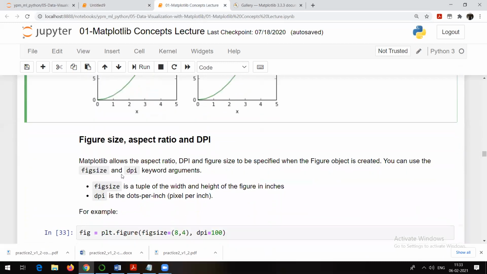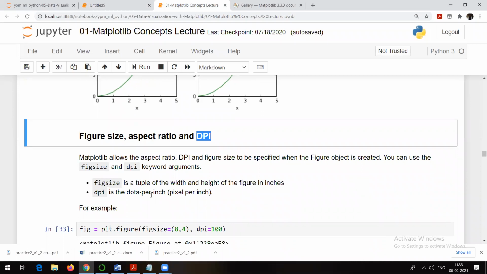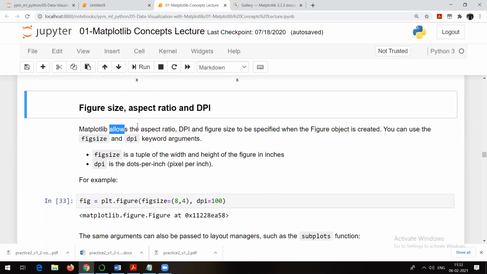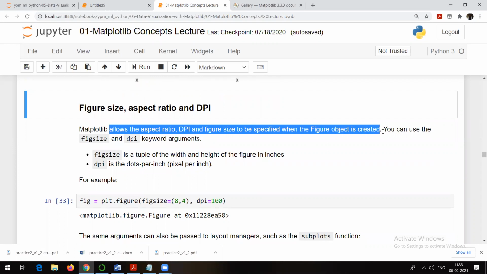Now another aspect is figure size, aspect ratio, and DPI, that is dots per inch. These are some of the fancy things which you can make use of. There is no kind of logic involved here. Let me show you some of the things. Matplotlib allows the aspect ratio, dots per inch, and figure size to be specified when the figure object is created. So you can give all these things as per the need.